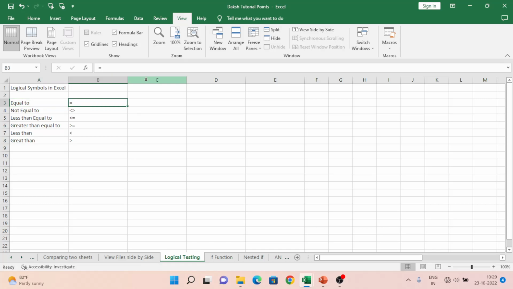The first one is the equal to sign. Not equal to, so this is the not equal to sign. Less than or equal to, and greater than or equal to, less than and greater than. To understand which symbol is greater and which one is less, there is a very easy method we can use to identify it.